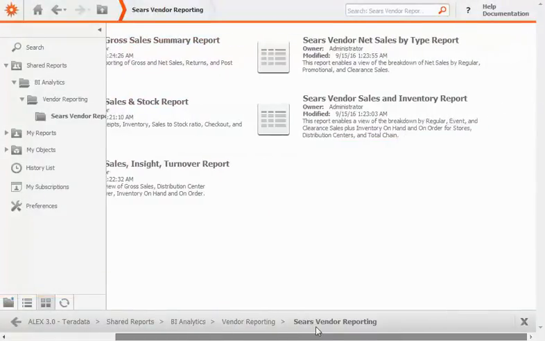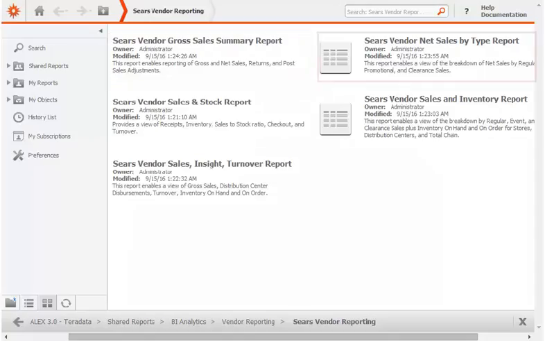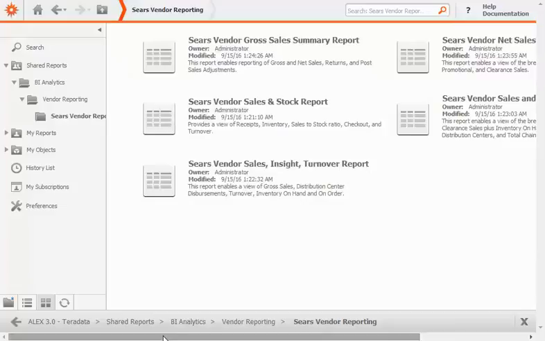These are the 5 available Sears Sales Reports templates: Gross Sales Summary, Net Sales by Type, Sales in Stock, Sales in Inventory, and Sales Insight Turnover. To avoid clicking through so many folders every time to get to the report templates, you can update your preferences to make this page your default homepage.